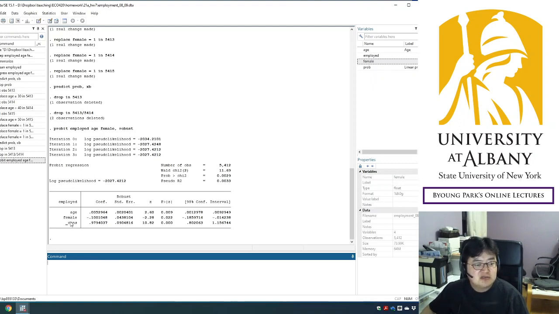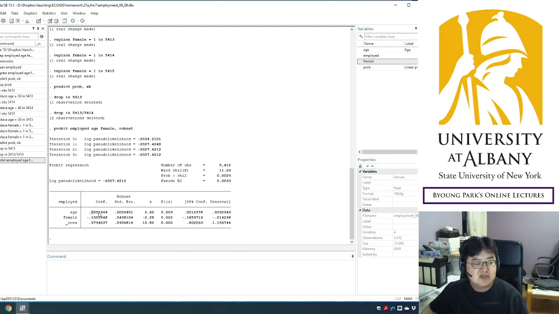Interpretation is similar. But remember, in the probit model, this coefficient is the effect of age on the z-value, the z-index, not the probability. That is the main problem. So it does not imply the intercept probability. The probability at 0 is not 97%. It doesn't make sense. So female has a -1 effect on the z-value. It's hard to tell what is the meaning of that.